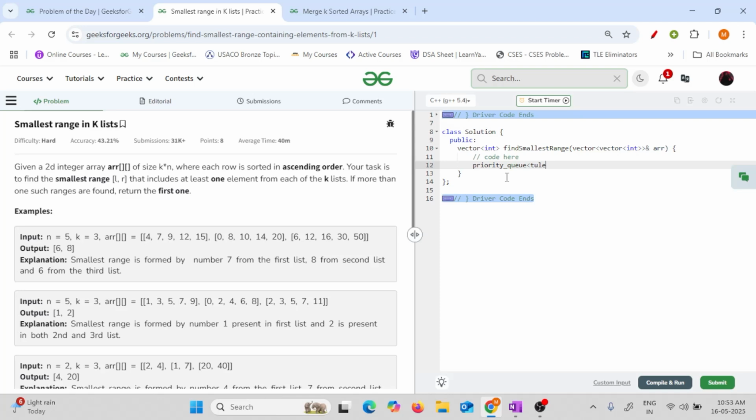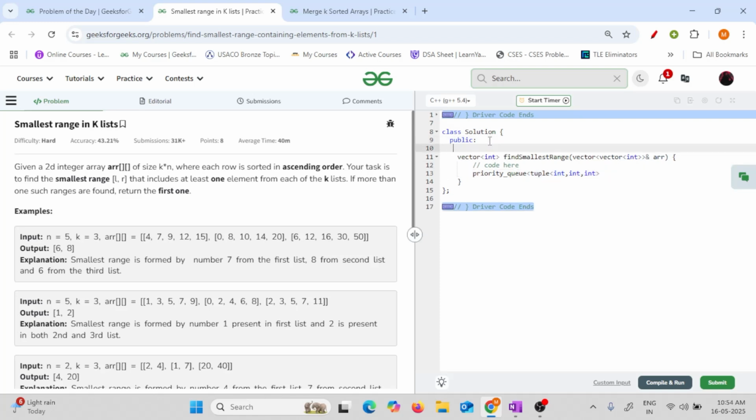So what I'll do, I'll just take a tuple of integer, comma, integer, comma, integer. Okay. But instead of this, I'll just define it here: hashtag define ti as tuple of integer, comma, integer, comma, integer. So it will make it easy. Okay. So ti, and then vector of ti, and I'm defining a min heap, greater of ti.